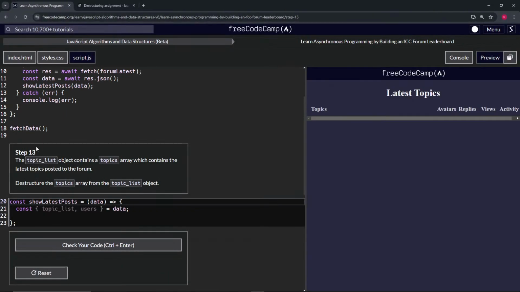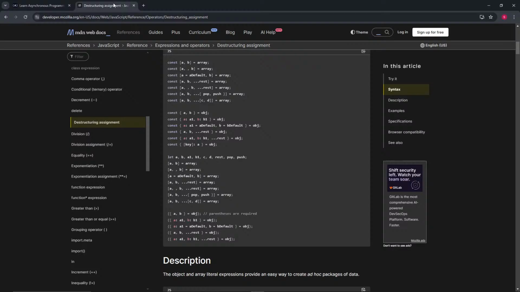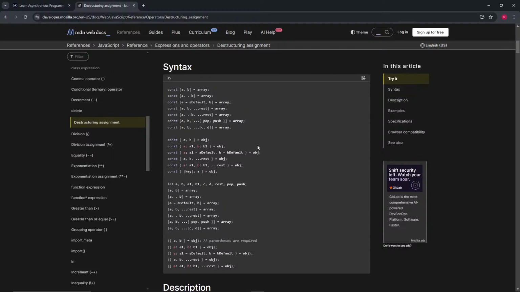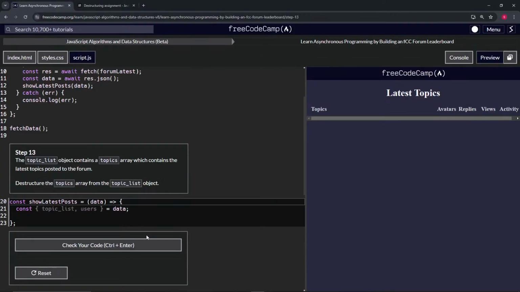Now we're on to step 13. The topic list object contains a topics array which contains the latest topics posted to the forum. Destructure the topics array from the topic list object. So let's go look at what we do for arrays. We're going to do it just like with the objects, but say the array name instead of the object name.